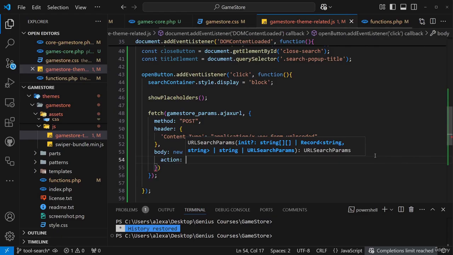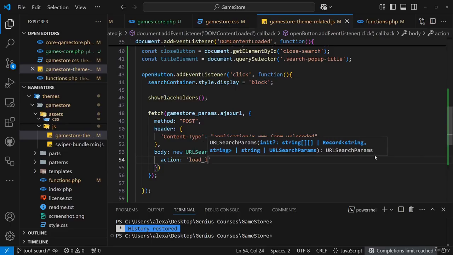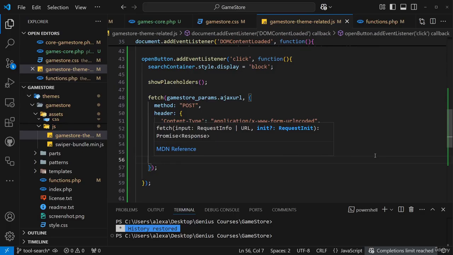This action is the callback on the API. That is, the function that I will write, already the server part, to fetch the games I need from the database. I name it load latest games. So, and now we will receive responses.